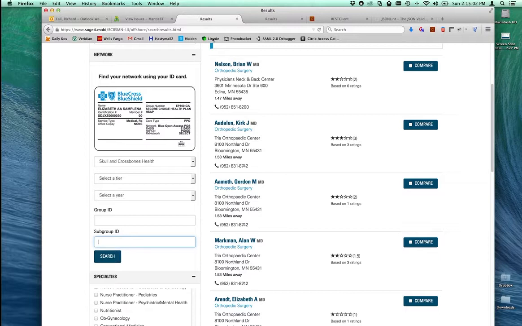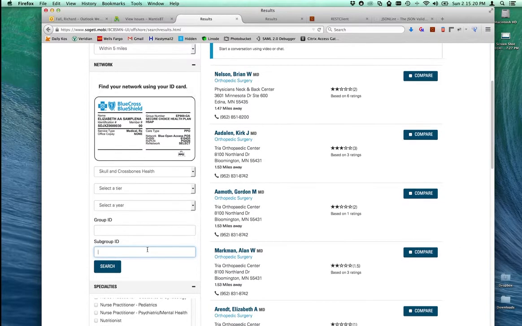Okay? So in other words, if we're in the non-anonymous state, we know something about them, it'll be the network thing it always used to be. Network, the network pull down, and now the tier and year. Whereas if it's anonymous, we'll move it up here. We'll include the ID card image and the call to action. We'll include the group, subgroup ID, text fields, and the search. Okay, hope that all makes sense so far.